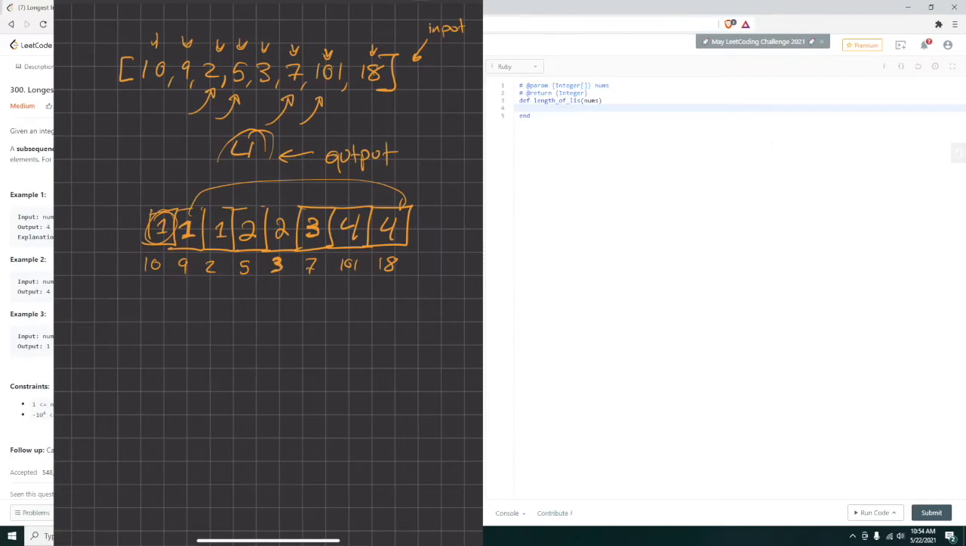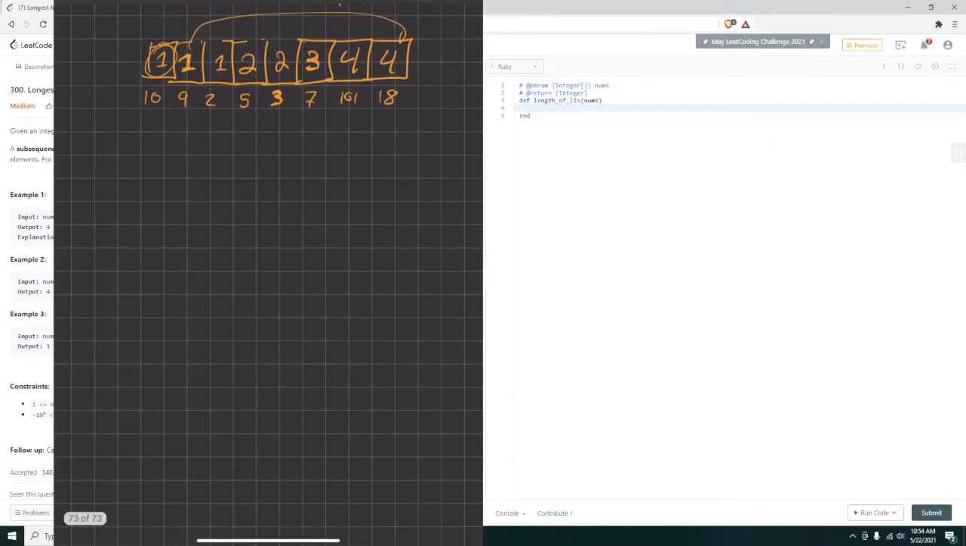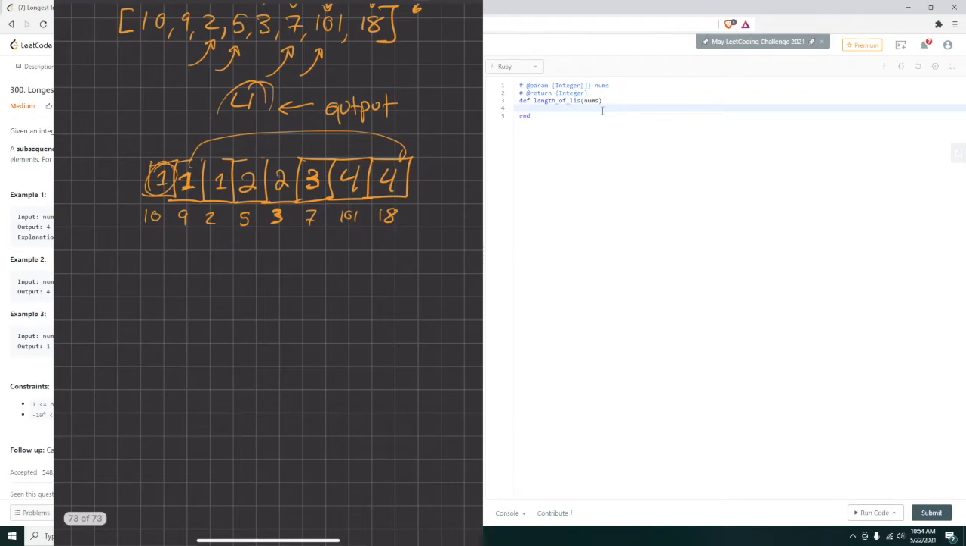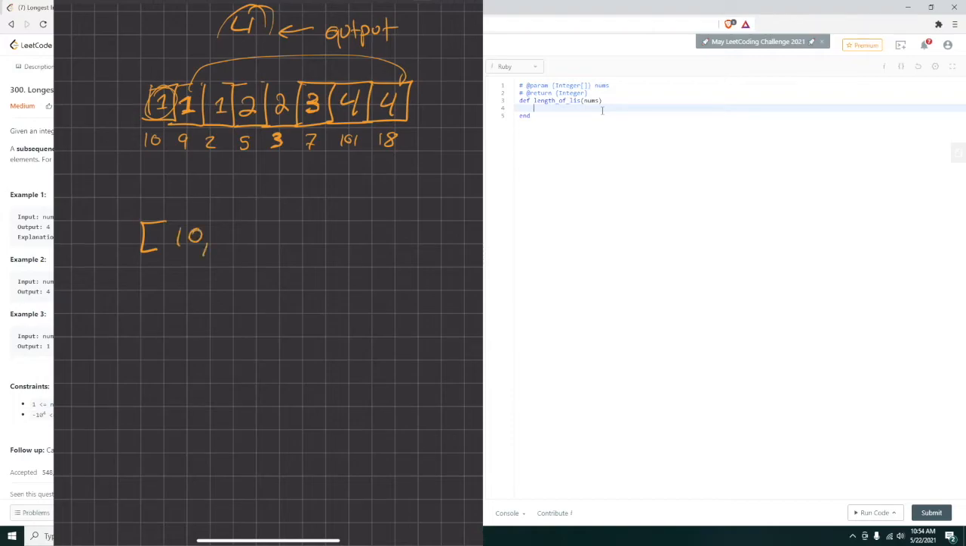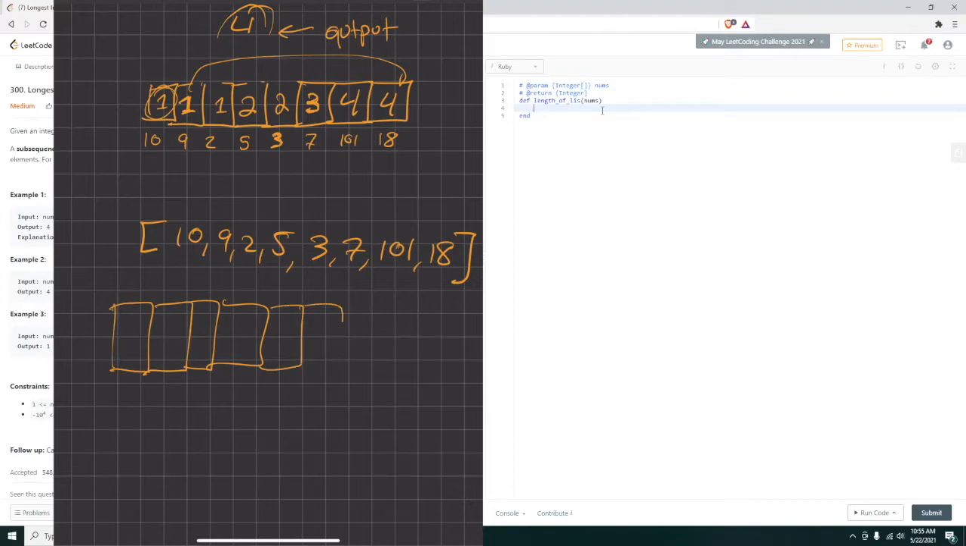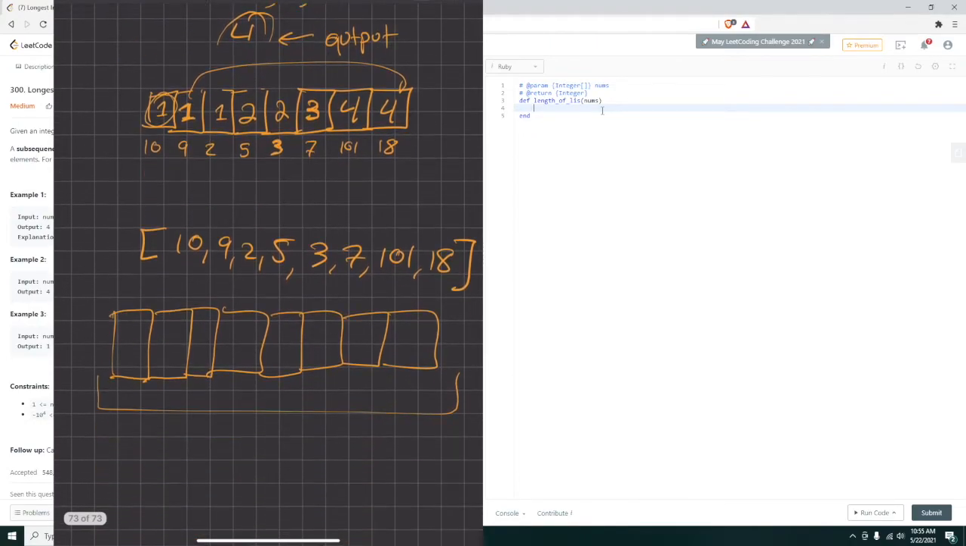Let's code it out. And again, I think I'll probably draw out what I'm doing as I'm coding it. So remember, the first thing that we need to do is, given this input, 10, 9, 2, 5, 3, 7, 101, and 18, we have to make an array with the same number of elements as this given array. 1, 2, 3, 4, 5, 6, 7, 8. Okay? And like we discussed earlier, we can sort of pre-fill these with 1s, because that's going to be the minimum value at any point.